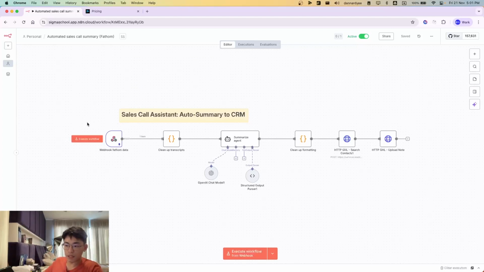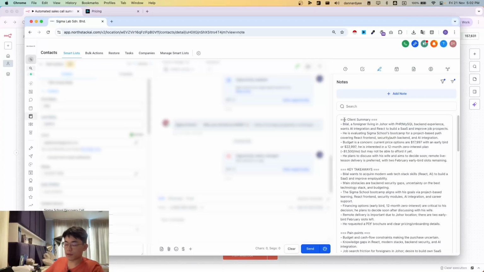So in this workflow that I've built in N8N, which is a low-code automation platform, I've built a sales call assistant that automatically takes the FATHM data, the FATHM recording, and then creates a summary, and then passes the data into GHL, which is a CRM, to keep things centralized. So this is just an example of how the summary looks when it goes into the GHL.